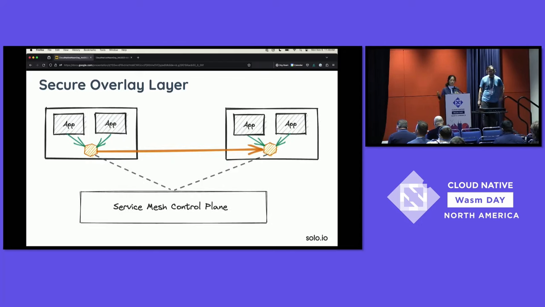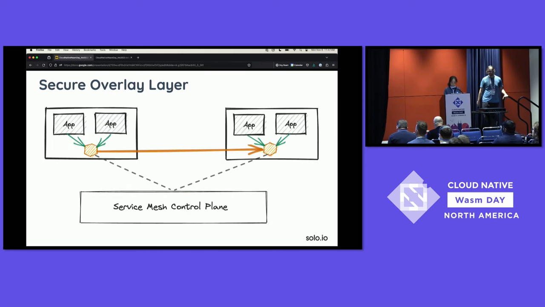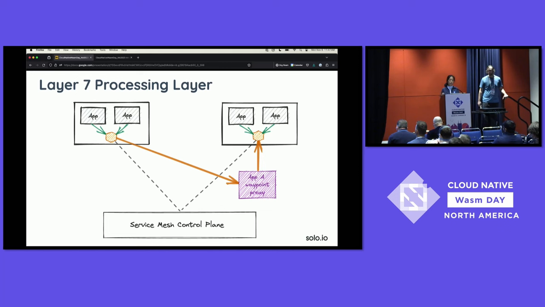In a nutshell, the secure overlay layer is very similar to the per node proxy that Linkerd 1.0 was doing in 2017, but it only handles the layer 4 functionality, where you potentially feel more comfortable sharing with other applications from a different tenancy. So all it does is layer 4: basic security, mutual TLS tunneling, TCP metrics and logging, and also basic TCP routing.